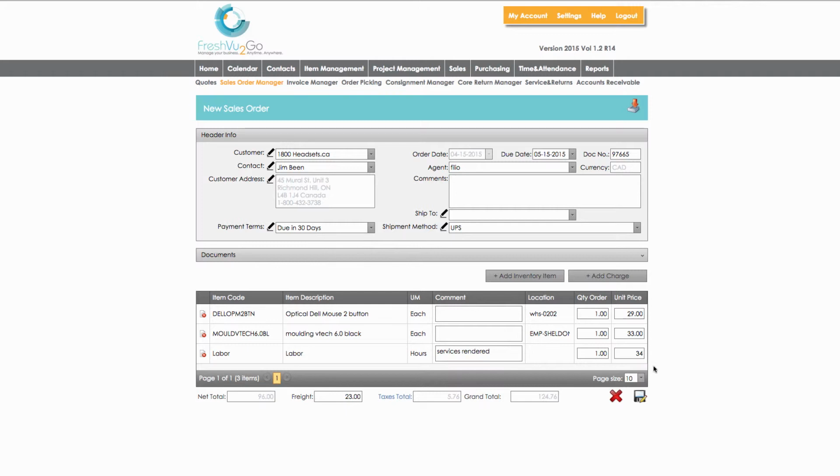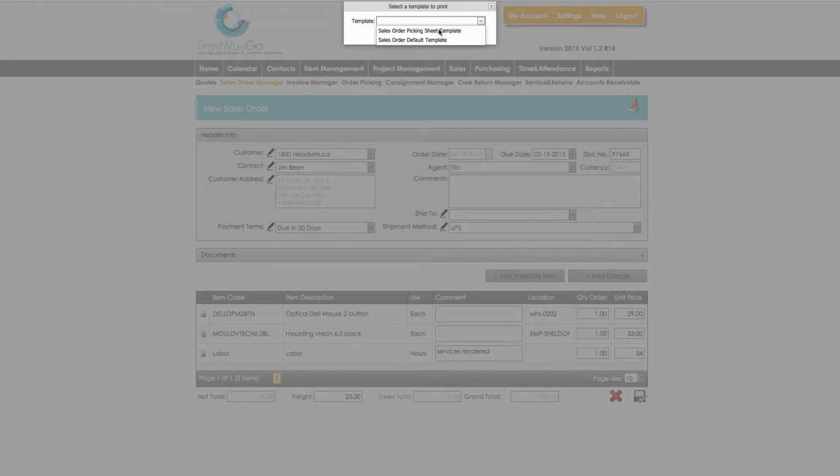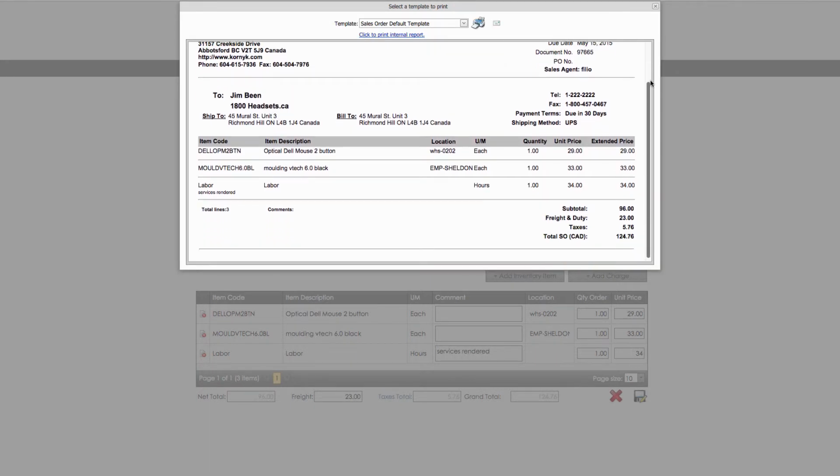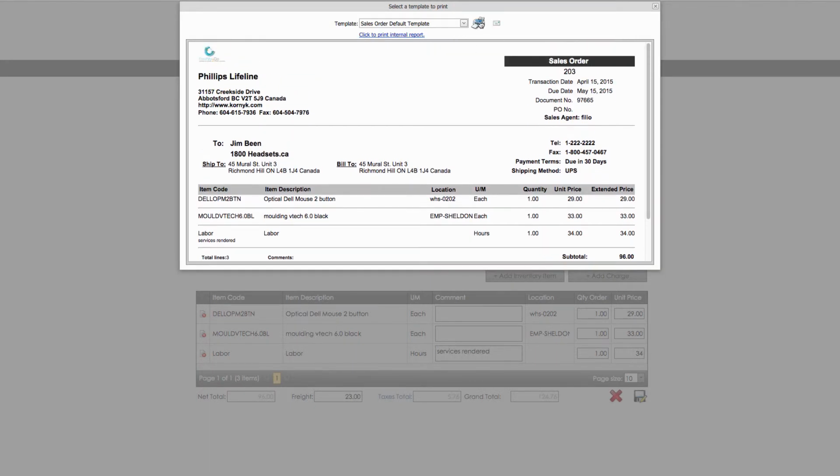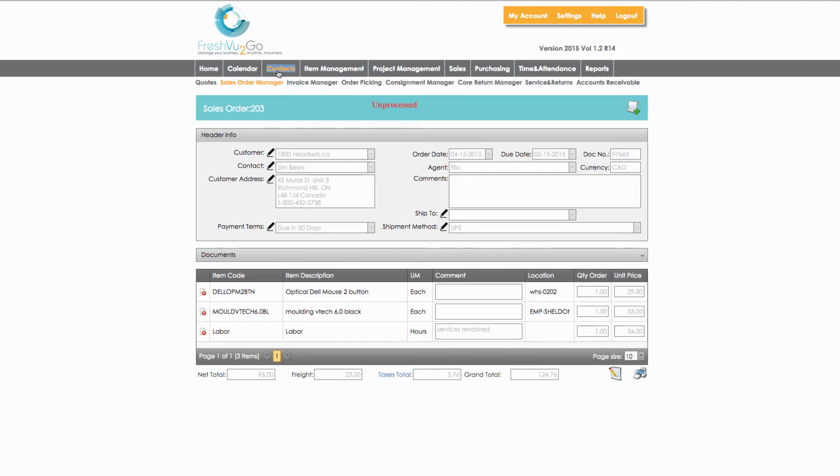Once you've entered all of your line items and indicated the freight, along with any other applicable information you want to associate to the sales order, just click Save. Select the sales order template you wish to utilize. And now you can print the sales order or email this sales order directly to your customer. Let's take a quick look at the Customer Manager.